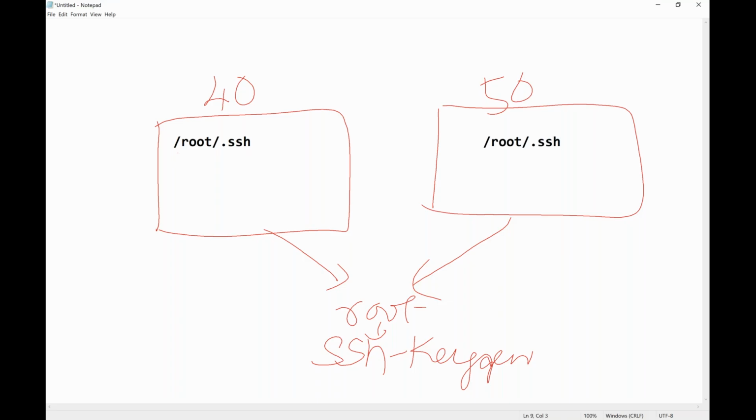In that, you will find two keys, id_rsa and id_rsa.pub. So on both sides, id_rsa and id_rsa.pub. One is your private key and the other one is your public key. The public key is actually meant for sharing, for making these kinds of relationships. The private key is very private. You should not share it with anyone.